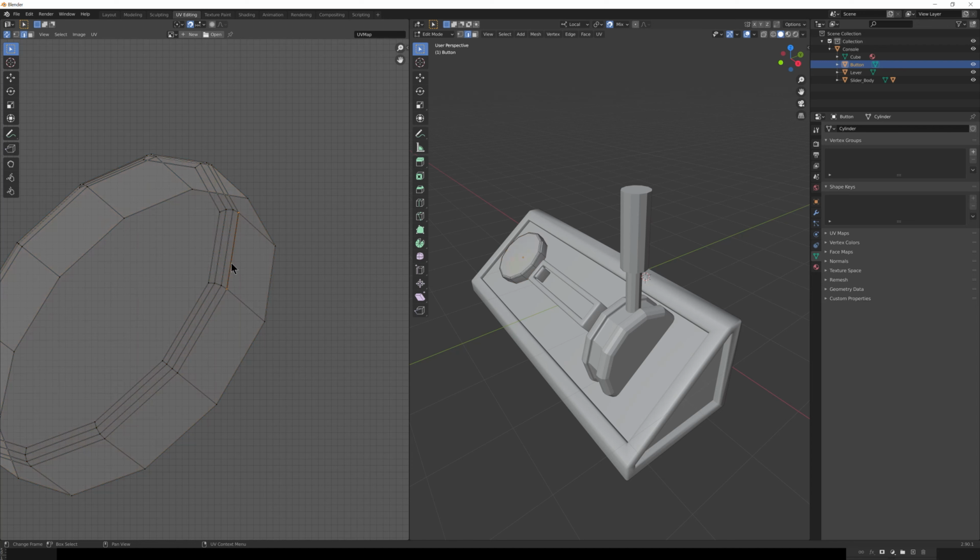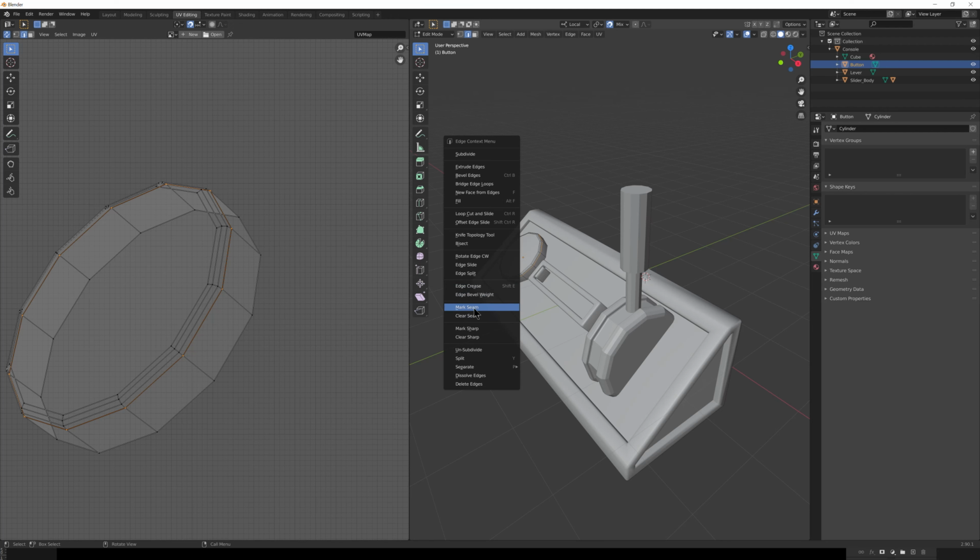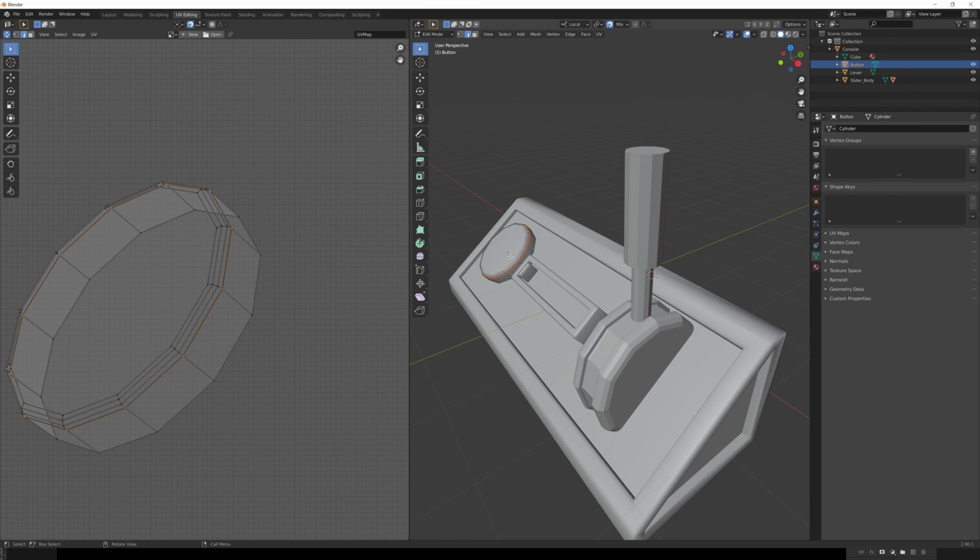Now I can hit 2 key to select the edge, hit Alt to select the entire ring, and then what we can do is right click and actually create a seam at that location, mark seam. The great thing about seams is it records where you want cuts to be later on in your object. Now that I have a seam, what I can do is make a cut at that seam location.